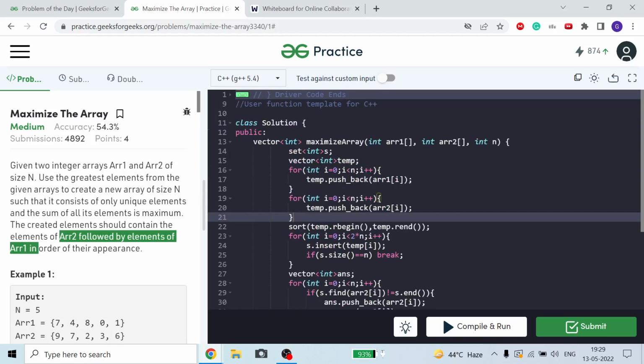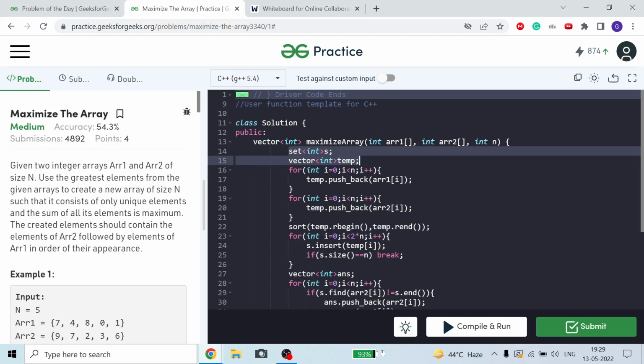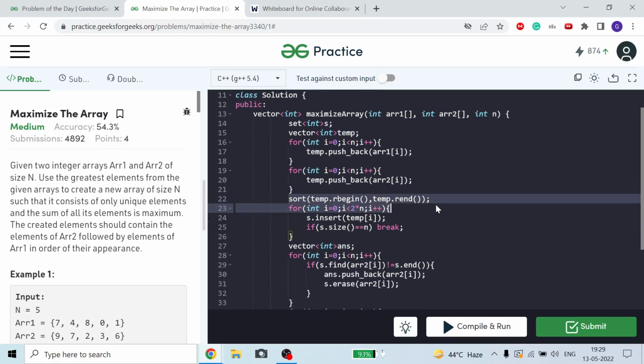So guys, first of all I take a set and a temp. In temp I push back all the elements of arr1 and arr2. Now I sort it in reverse order. How? I am sorting it with rbegin. Rbegin means first sort them, then reverse them, so the first element is the maximum and the last element is the minimum.